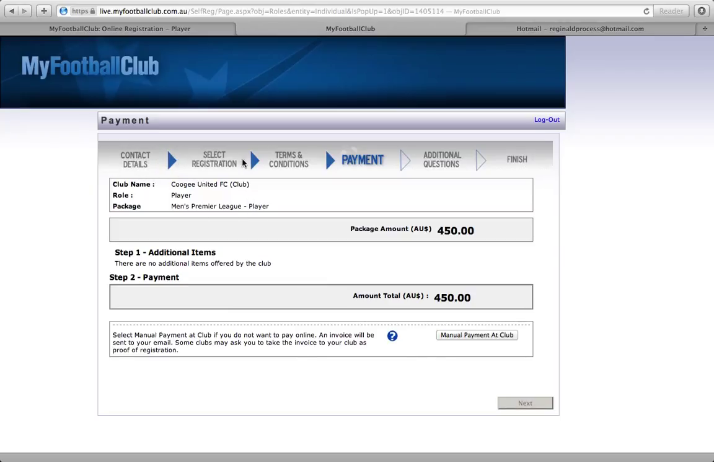And then again just double check the details here. You'll see this bar up along the top here which will show you what your progress is through the whole process. Again, just check the club, check the role, check the package is all alright. It will confirm the amount to you there.